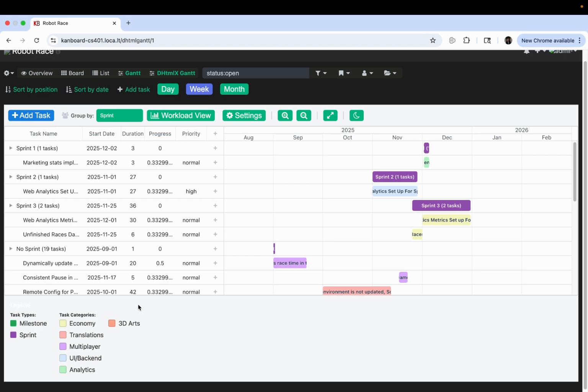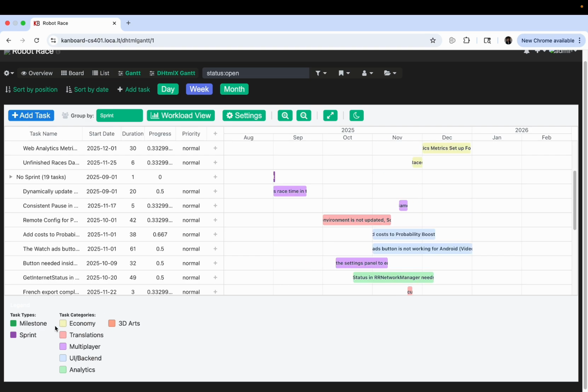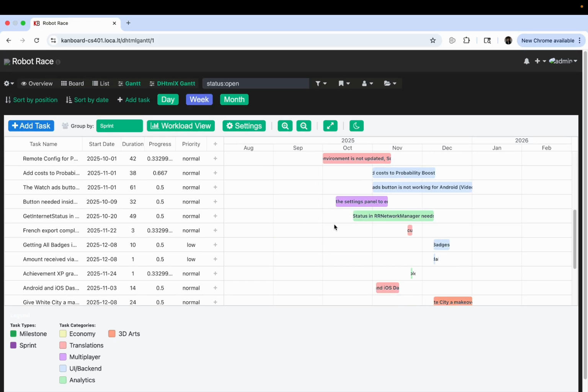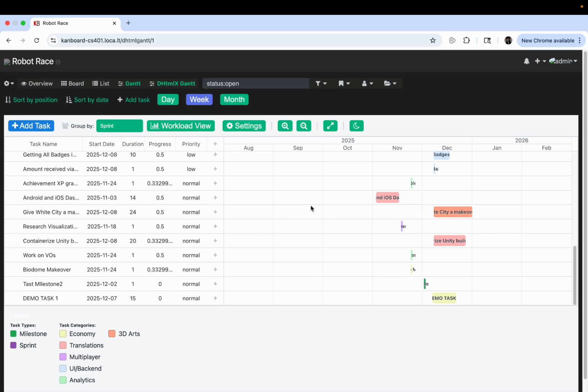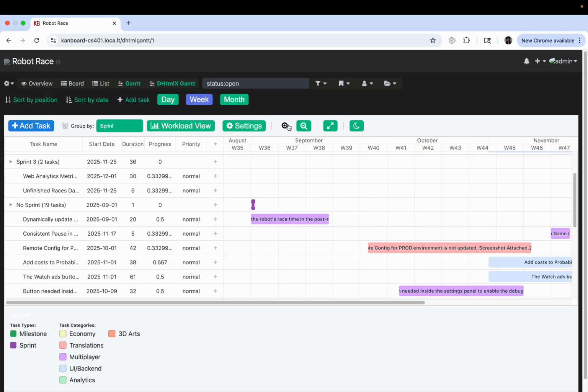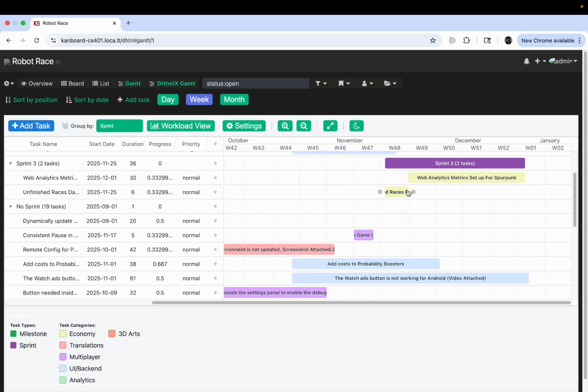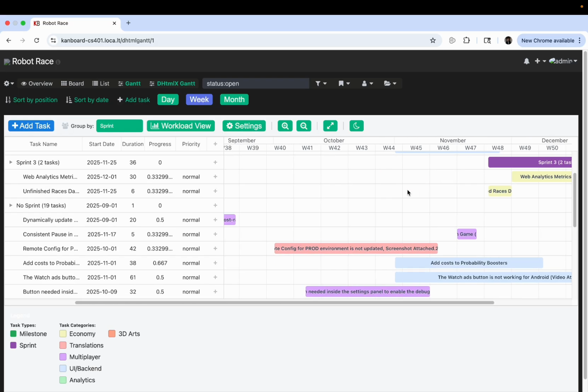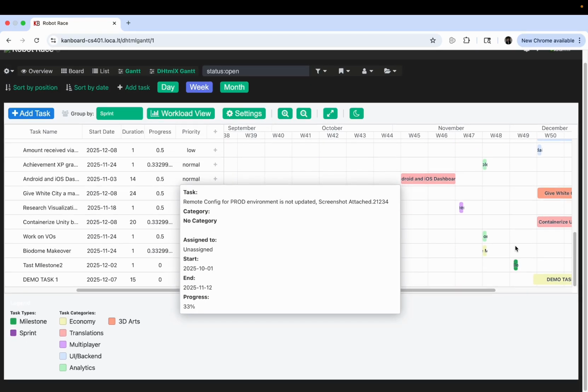Also, the task is currently colored using the categories, so you can see the little icon on the bottom. Economy is yellow, translations is pink, multiplayer is purple, and so on. It's easier for the user to differentiate between the categories. Our zoom in and zoom out buttons also help if your project has some really short tasks and some really long tasks.